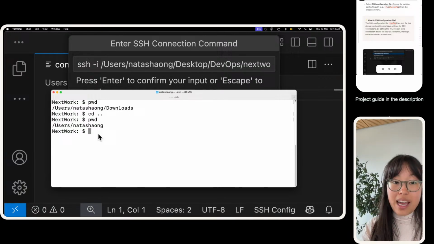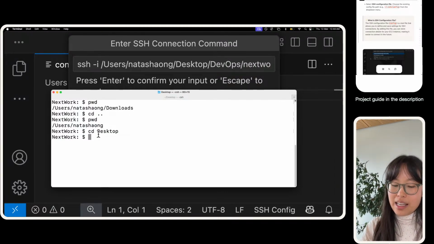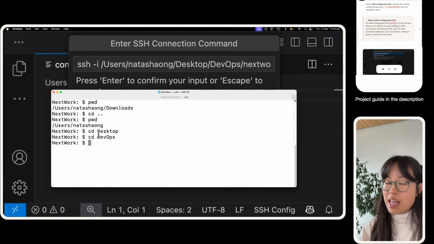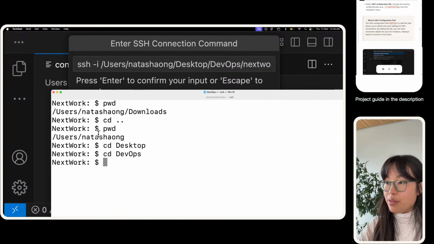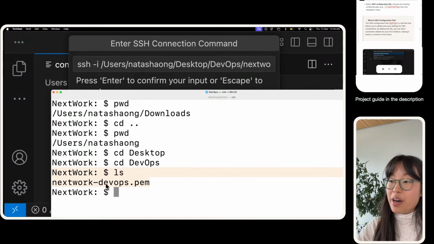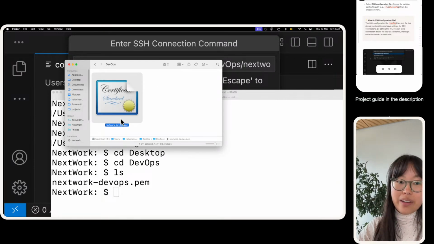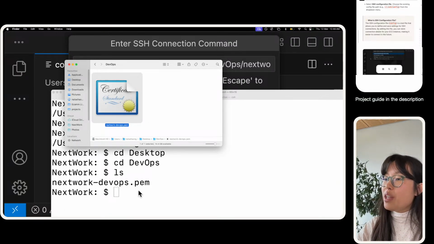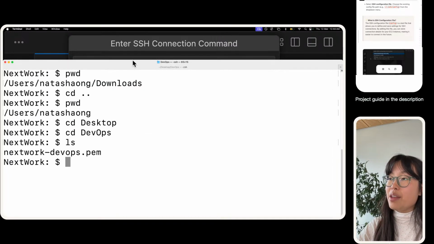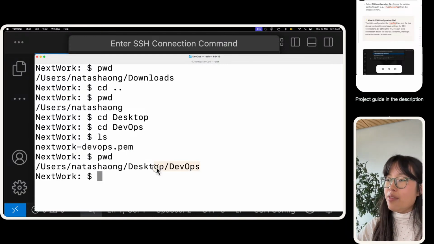So in this case, don't forget, we set everything up in the desktop. There we go. So you would go cd desktop to get to your desktop, and then you would run cd DevOps to navigate your terminal into the DevOps folder. And then you would run ls here so that you can see that your terminal can now find your private key file, which is network.devops.pem. So that's basically telling your terminal how to get to this file using a path. When you've navigated your terminal to your private key file, you can run pwd like this to get that full path.